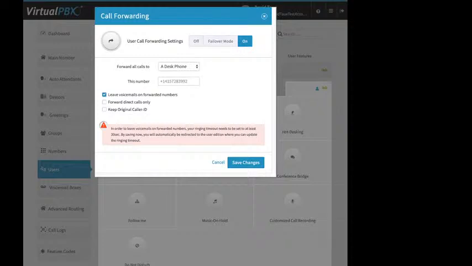Right? So that means calls to the user are automatically going to this device. The main thing is you want to make sure this device isn't already a device on the user, right? Because if it's already on the user, then you don't need to call forward. It's just eventually going to get to that device anyway.